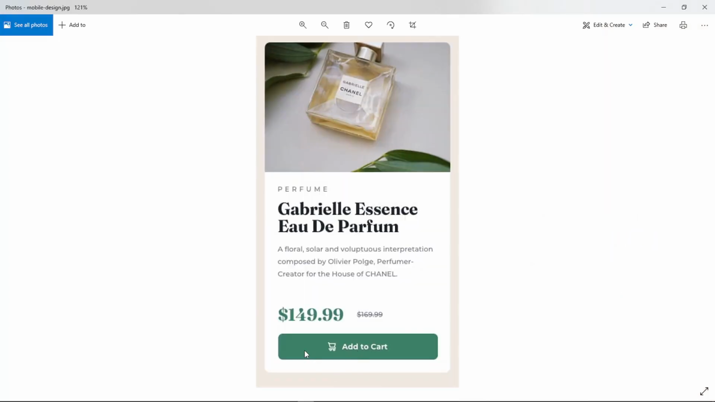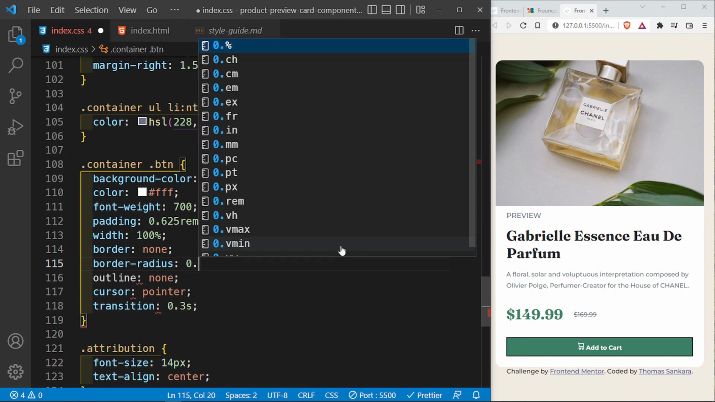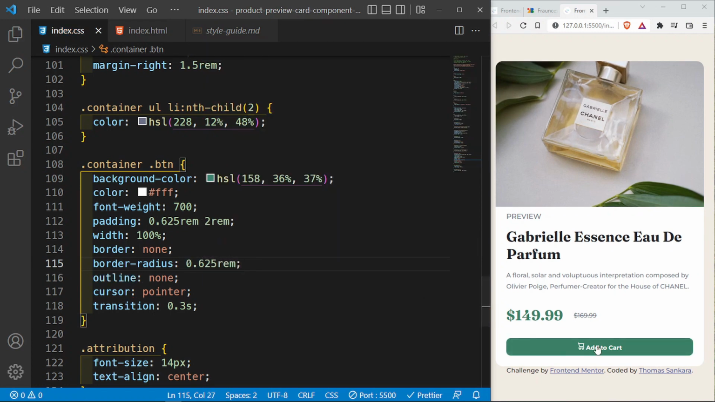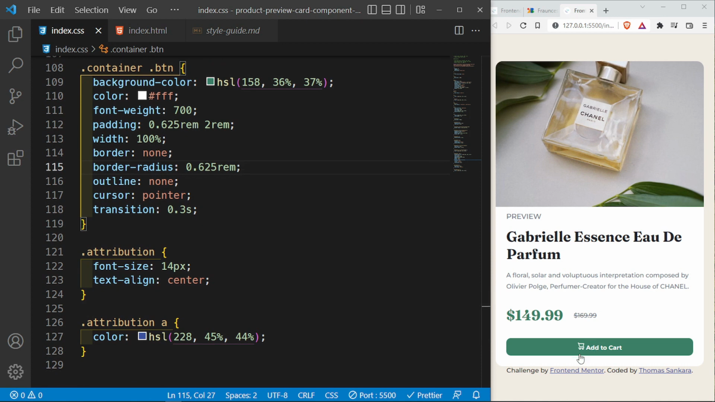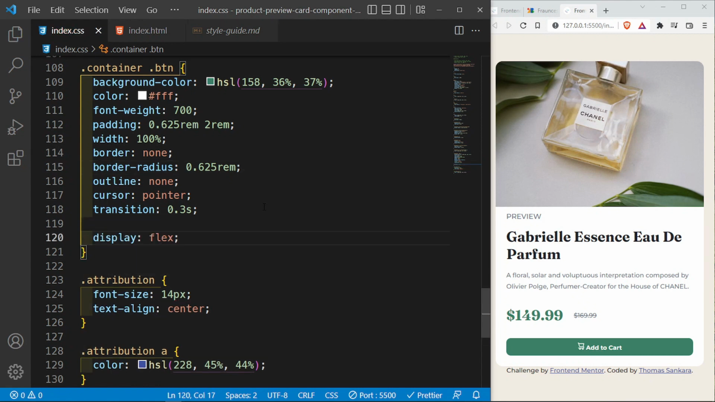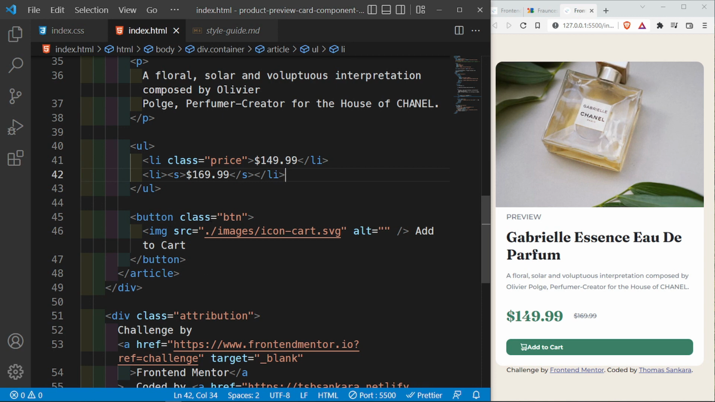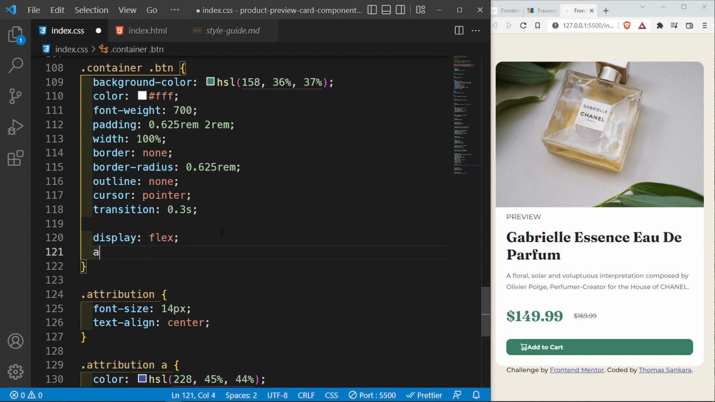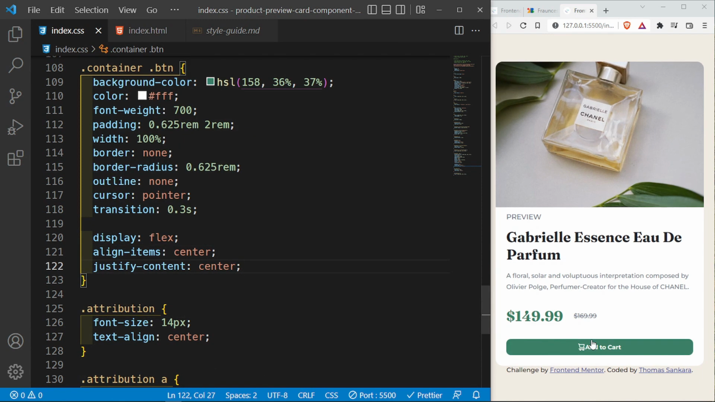Let me see how this looks. Okay, that's small, so that's about 0.625 rem. And there we go. So this is our button. And then you know what? This icon is just a bit to the top of this text. So what you can do is just say display flex, because remember that the image inside here, which is our icon, is inside the button. So technically the image here is the first element, and then this text is going to be the second element. So what we're going to do is display flex and then align items center and then justify content to the center, and it's going to do that.